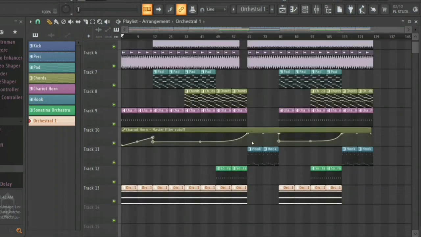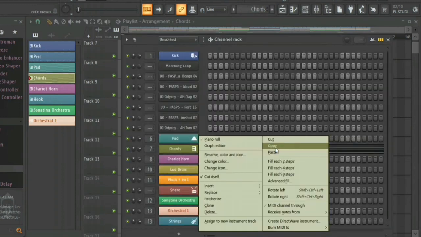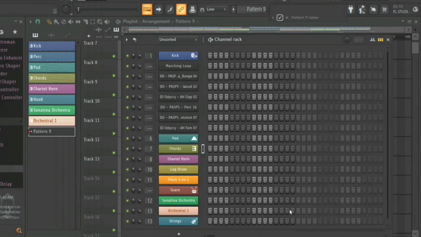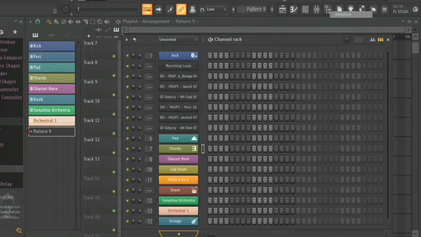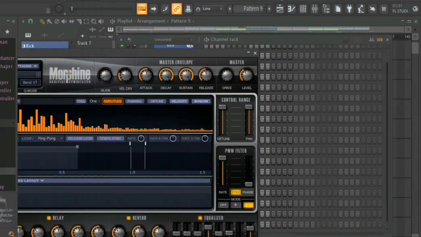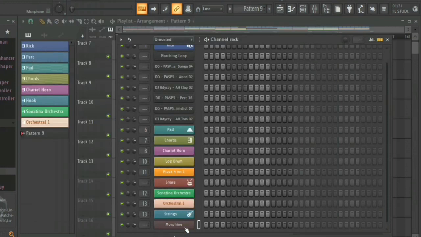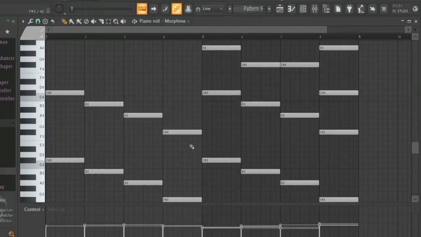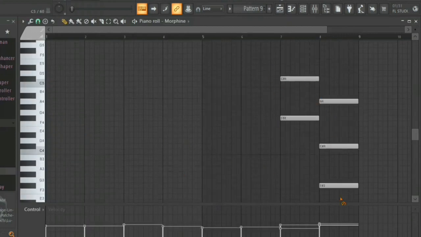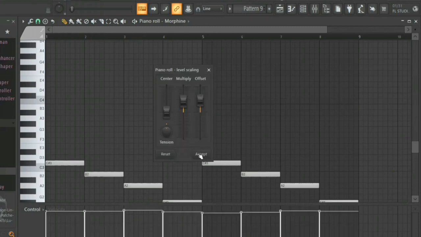That's the same thing. Now I'm going to add a bass. I'm going to copy this one, then go to this. The bass is from Morphine. Not Morphire, Morphine. So this is the plugin. This is the bass. I'm going to choose this one. Then I'm going to paste this, then remove all of this because I only want the baseline of this progression. Then increase the volume.